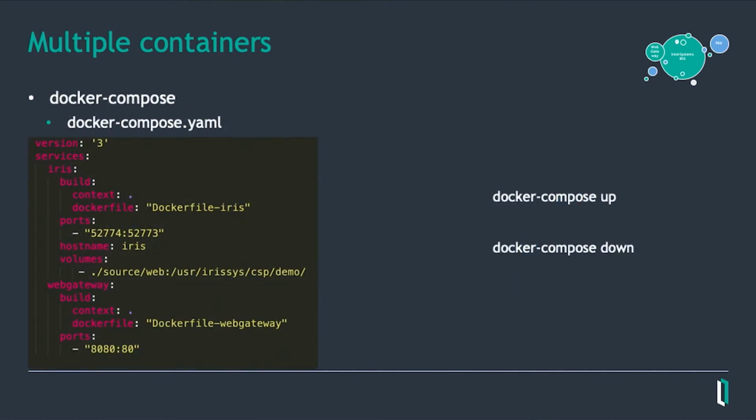In order to solve that problem, Docker has this tool called Docker Compose, which uses a configuration file with the same name. In this case, what you do is you'll specify the different types of containers that your application uses, or services in the Docker Compose language. Here in this example, you can see I have two services defined, one for IRIS and one for the web gateway. I specify the Dockerfile that I can use to build these containers. It's important to note in Docker Compose, you can specify the Dockerfile for your services, or you can specify the name of a container image that's already been built.